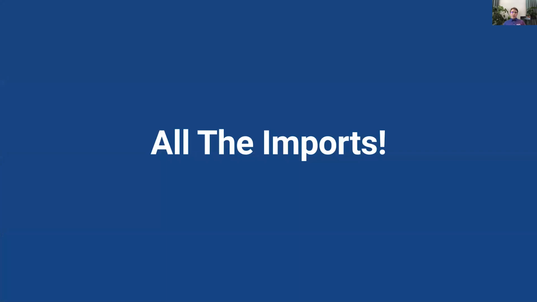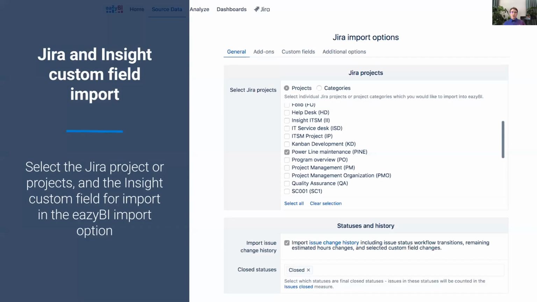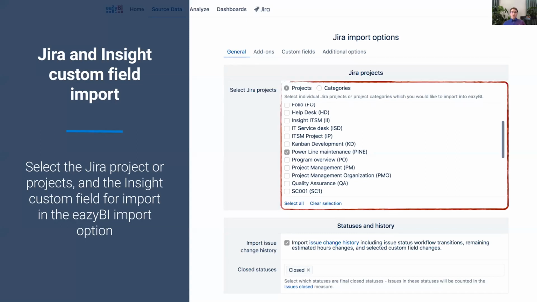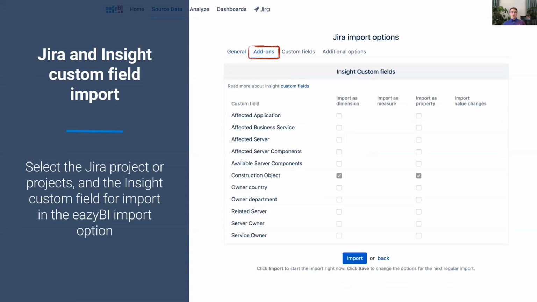Now that we know the data and the data points we will tie together, let us import it all into EasyBI. The JIRA issue and inside custom field import is straightforward. Select the project or projects in the EasyBI import options General tab, then in the Add-ons tab, the inside custom field. If necessary, select other custom fields and specify additional import options. In our case, we also selected construction area and estimated cost from the custom fields tab.